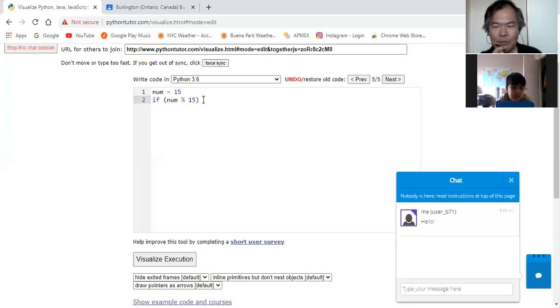Whatever the number is, we do modulus what on it? Modulus itself. Not itself. If num modulus what? Why did I type if num modulus 15? Why did I do that? To see if the remainder was 15. Not the remainder. If the remainder is equal to what? We look for the remainder, and then what do we need to look for the remainder?